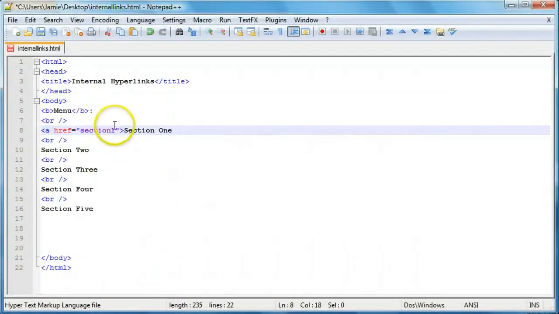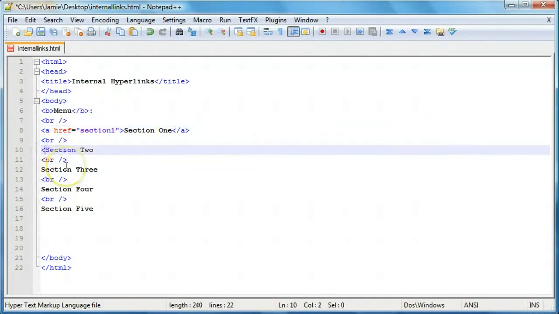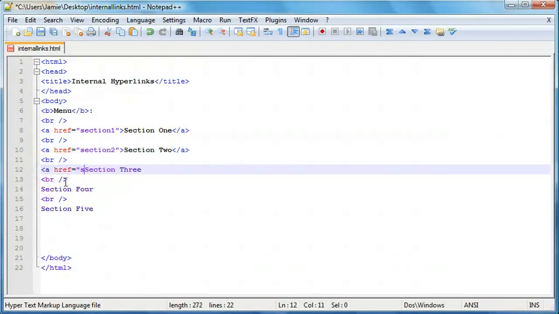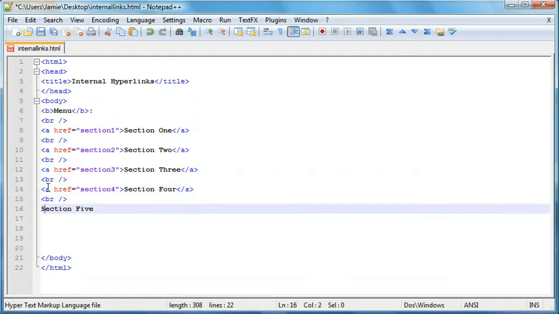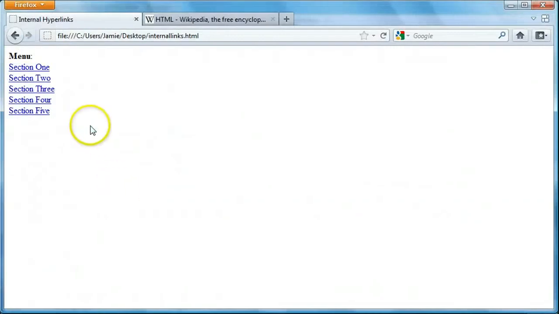So section 1, and I'm going to use the numerals instead of words just to make things a little simpler here. So if we just repeat this for all of these, equals section 2, and then we'll close our links. Otherwise, everything will be linked to section 2, and that's not something we want. So section 3, close that off. Come over here, section 4, close that off, and finally section 5, a href equals section 5. And we'll close those off here, and we'll refresh.